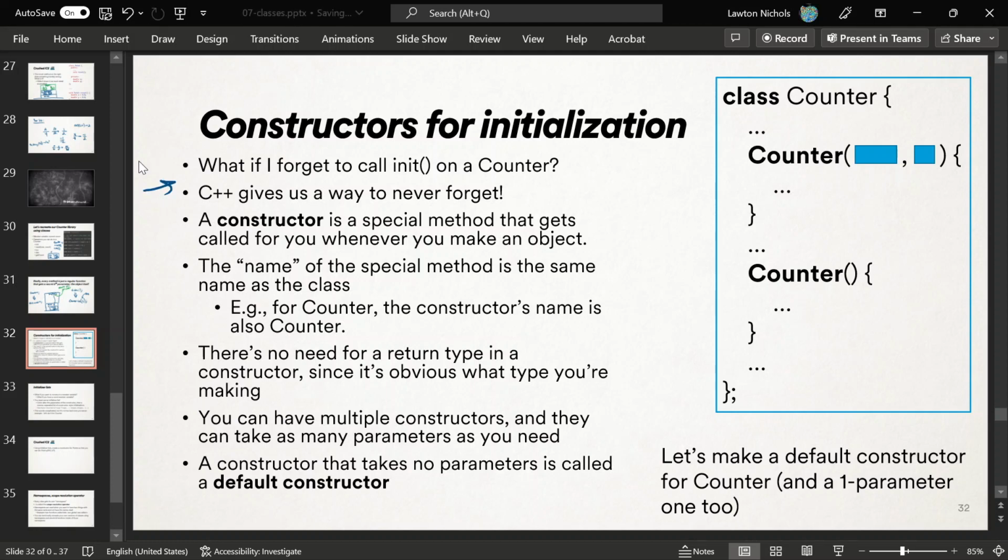C++ gives us a way that makes sure we never forget. If we always want to call something, if we always want to do something after an object gets made, we can use something called a constructor. Okay? It's a nice little name. A constructor is a special kind of method that gets called for you immediately after the object gets made. All right? That's pretty nice. So these are examples of 2 kinds of constructors for the counter class. But the constructor, it's a special method with the same name as the class. So here's a constructor for a counter.